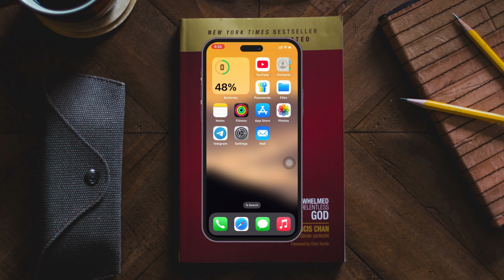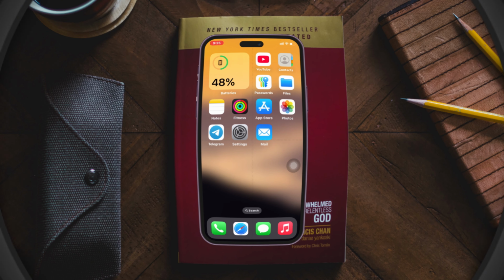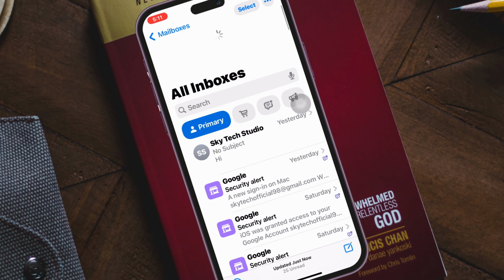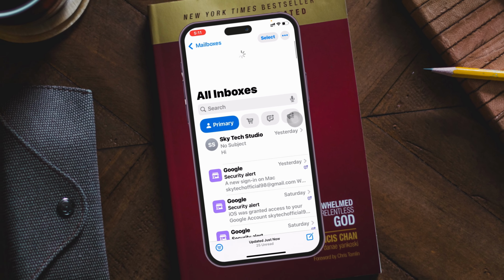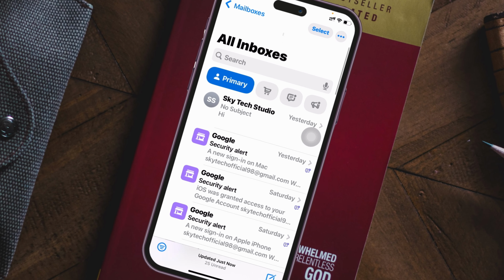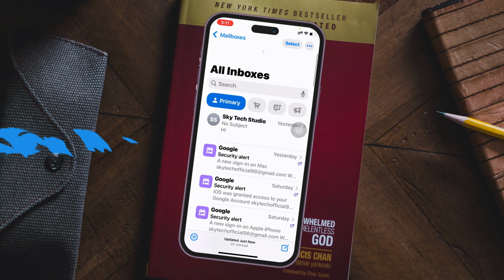How to fix mail app not loading emails on iPhone. Hey there everyone, welcome back to the Skydeck Studio, and today's guide video will show you how you can fix the problem if the mail app is not loading any new emails on your iPhone. So without further ado, let's jump right into the video, guys.